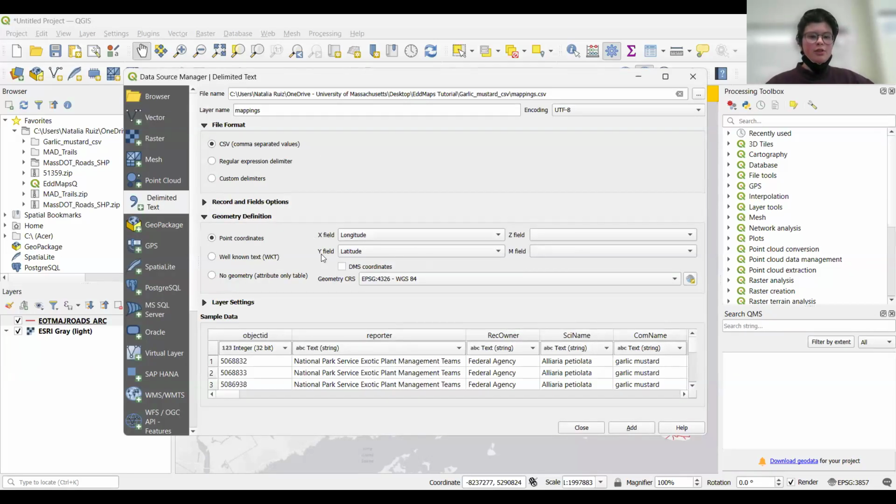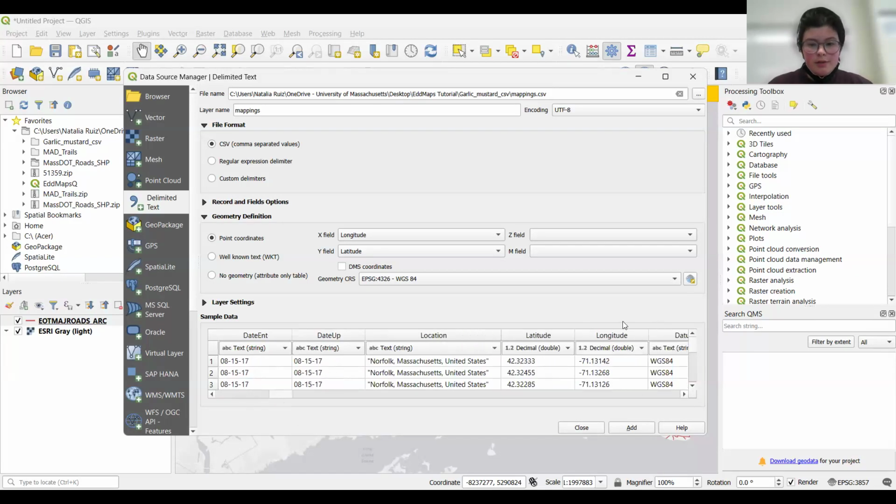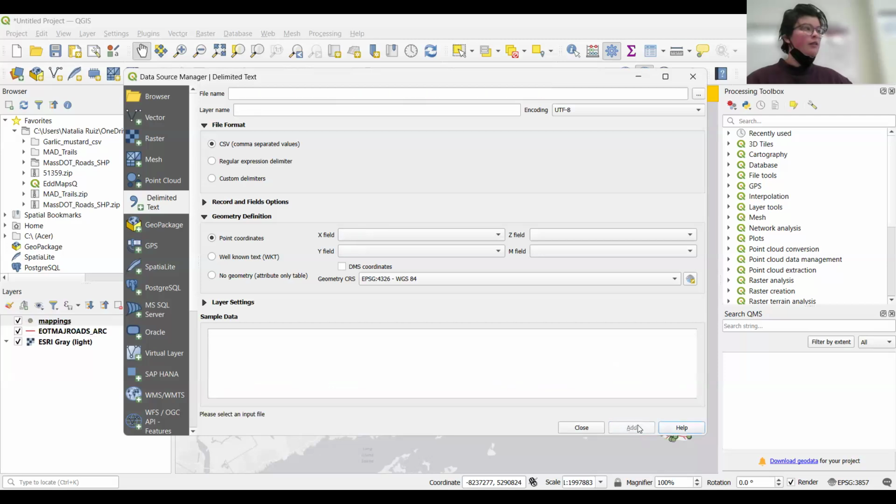So X field is longitude, Y field is latitude. These are all fields that are contained within the CSV right here, as you can see. Any spatial CSV that you download from one of these citizen science sites is going to have latitude and longitude. Hopefully you don't have to do any unit conversions. So we're going to leave everything as is, and we're going to click add.